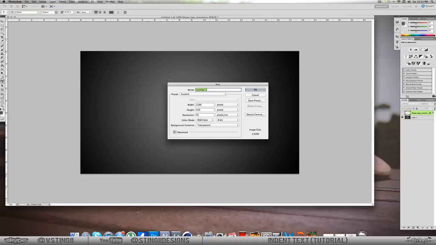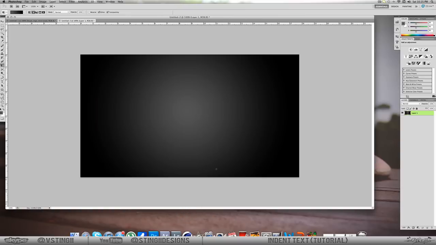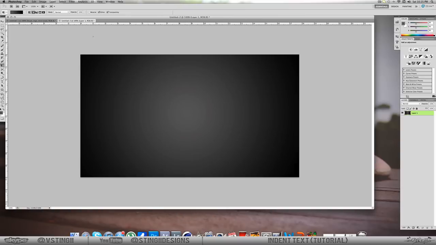and we'll open a new file. So 1280 by 720 is what I normally use. And what I'm going to do, it doesn't really matter what you have as your background, just sort of a dark color, but I'm going to do an ellipse gradient because that seems to look very nice. I like that a lot. So there we go.